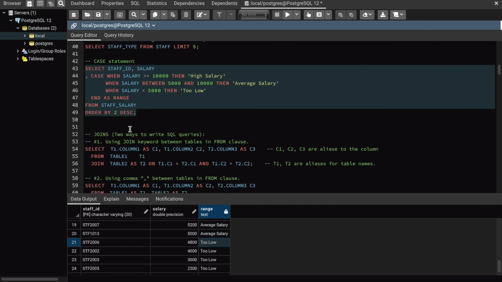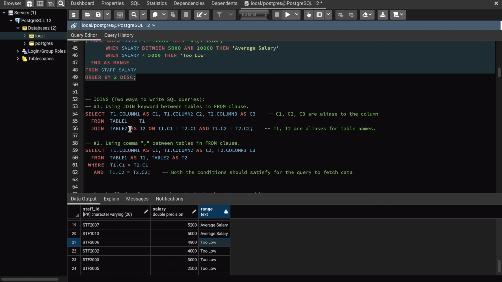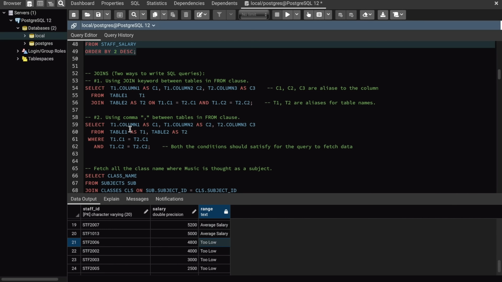Now moving ahead, as I told you previously, there are 2 ways of writing a query. The first way is by using a join clause, and the second way is by using a comma. When I say using a join clause, it's basically in your from clause you can mention multiple tables. So in this case I have table 1 and table 2, and the alias that I'm giving is T1 and T2. Alias is something like a nickname given to the table. I can give this alias to a table or to columns.